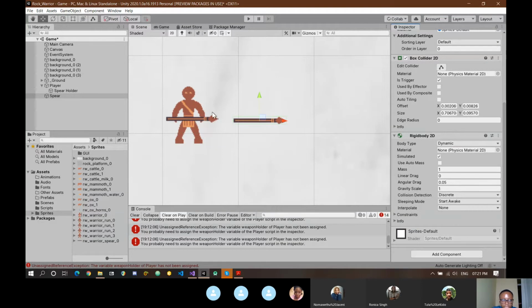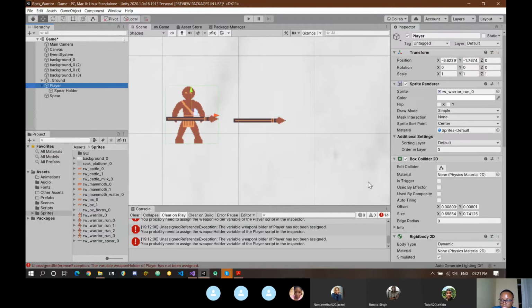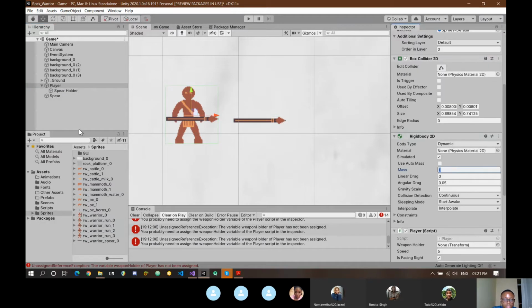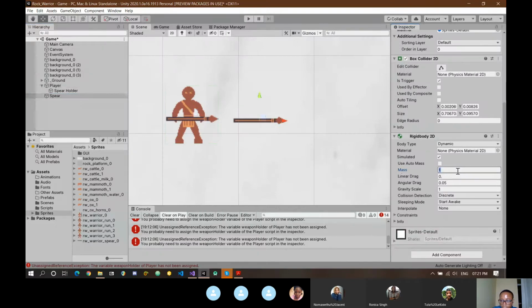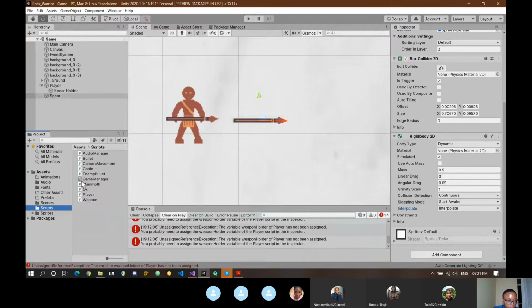Because it's a spear and the player mass was 1, the spear should be a bit lighter. So I'll say, let's say half of it, like 0.5. And the gravity we'll set later. I should make the collision continuous because it always checks if it's hit something, and interpolate to just make it smoother. All right, so with the spear, I'm going to add the script called bullet.